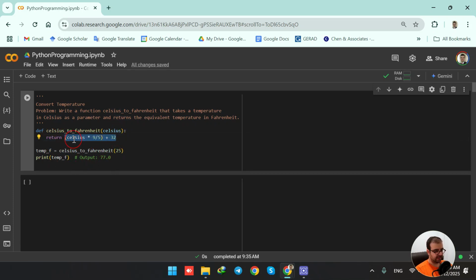This statement is the following: Celsius times 9 divided by 5 in parentheses, plus 32. So this is the very famous formula, and we know it from before, that is going to take a Celsius degree and convert it to Fahrenheit. So this is the formula to do that.